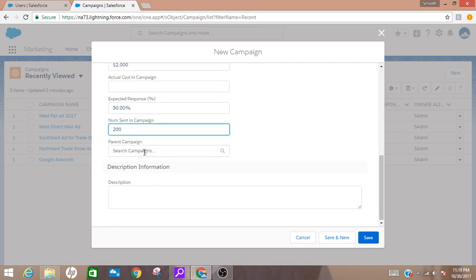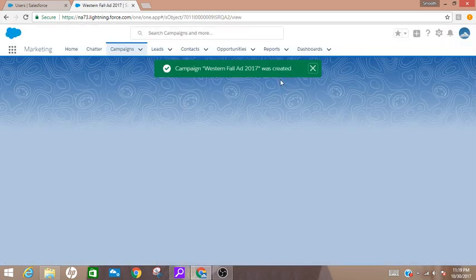And then, like an account, it will also let you tie it to a parent. So you can relate multiple campaigns to one parent campaign. But I'm just going to keep this simple for the purposes of this example and just leave that blank and leave the description blank and hit save.